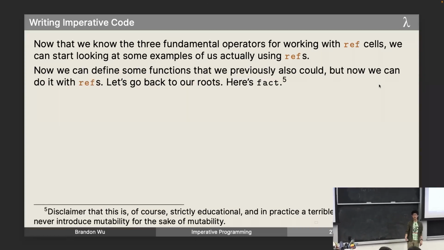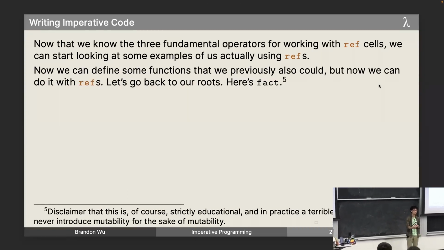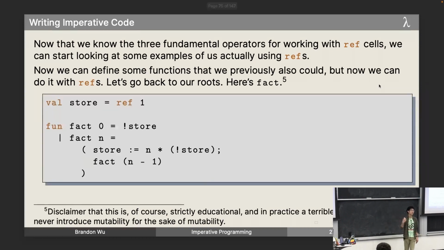And one of the classic ways we do this is we ask you to implement a function you've seen before, but now we're going to do it with refs. Disclaimer, there's no reason for you to ever do this in your life. You should never introduce mutability for the sake of it, okay? Only do it if it actually has a purpose. And this does not have a purpose.